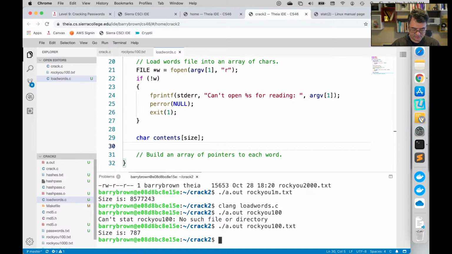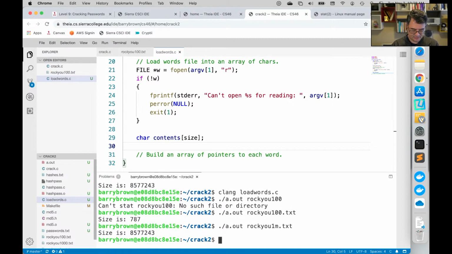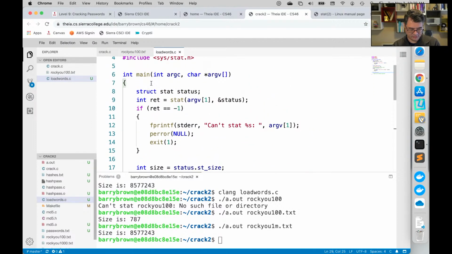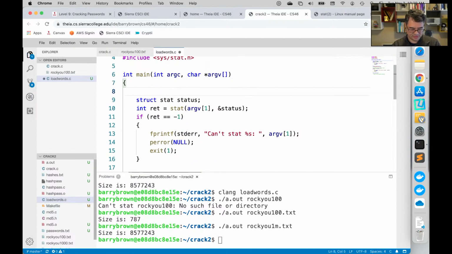Okay, that seems to work. Let's try it with the 1 million file. Well, actually, we're not really doing anything with the array yet. So before we do that, before we even do the struct stat, let's do this.